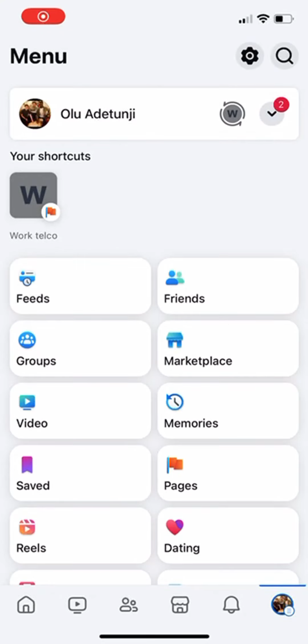How to adjust your ad preference. So if you want to adjust the ads that you see on your Facebook feed, this is how you do so. You open up the Facebook app.